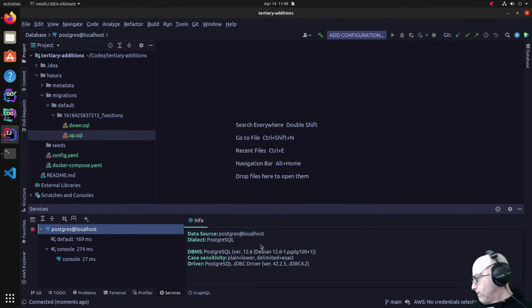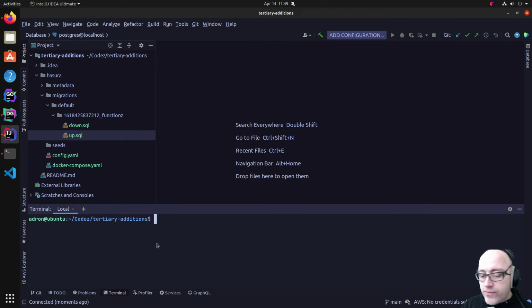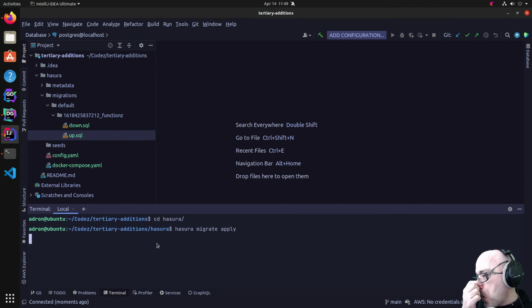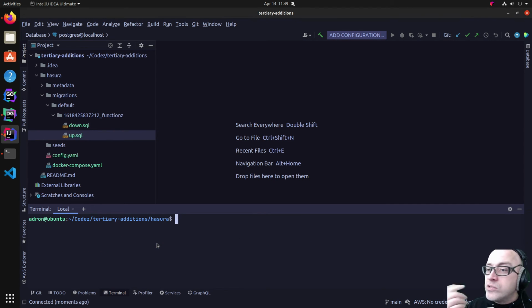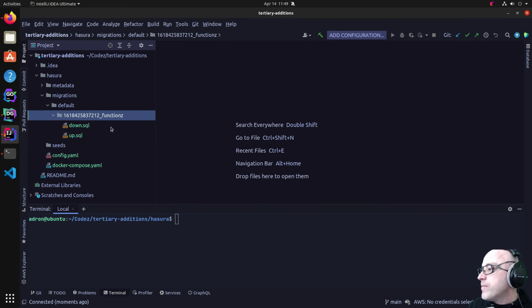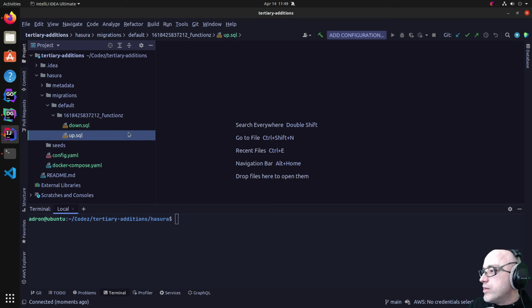And we have it in our migrations. So if I do Hasura migrate apply. Oh, yes, of course. Database name default. There you go. So it applied it. Of course it applied it because, you know, it's already there anyway and it's going to run how it runs. So that's function number one.